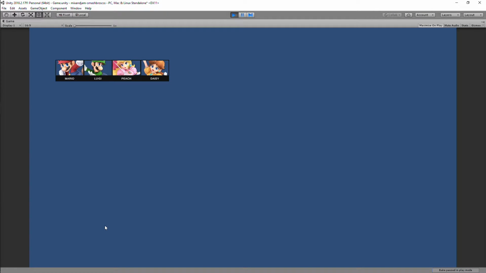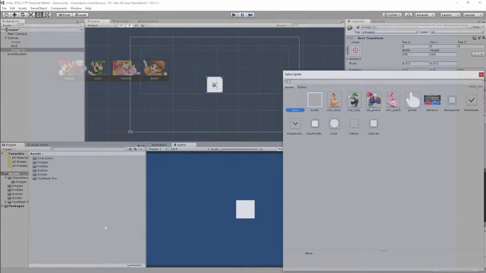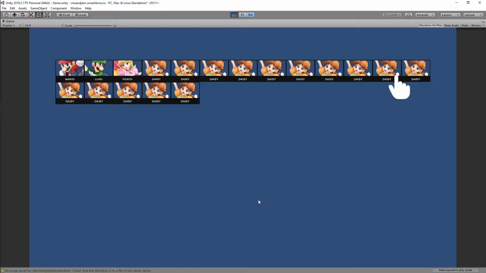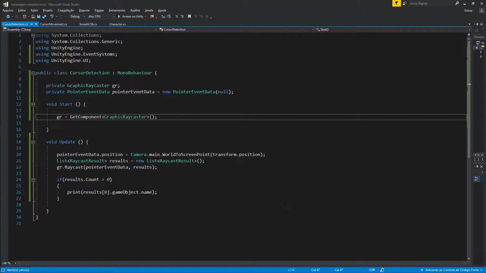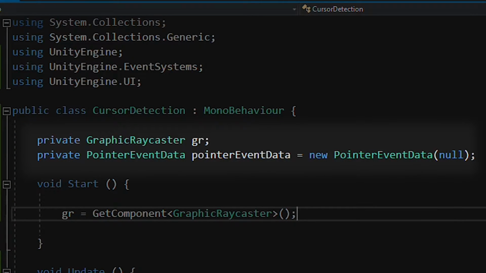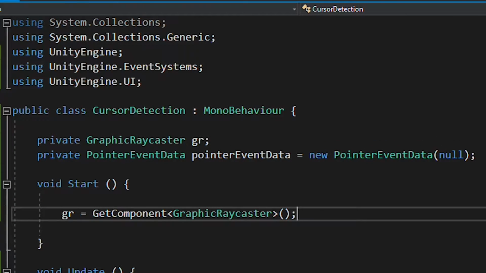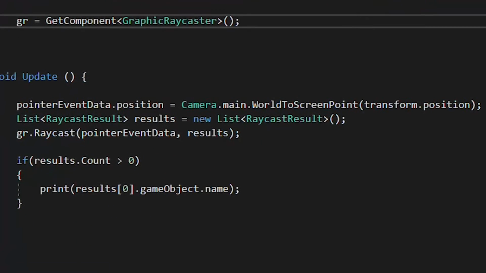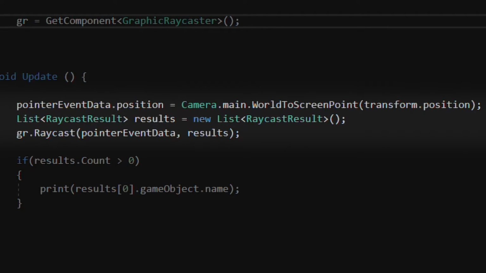Now it was time to make the moving cursor. I created a new image and did a simple movement script for it. After that, I created a new script for the cursor that would indicate what it was pointing to. In this script, I used the Canvas graphic raycaster and a new pointer event data. I just needed to say that the pointer event data position was the same as the cursor and do a raycast that would return a list of its results.